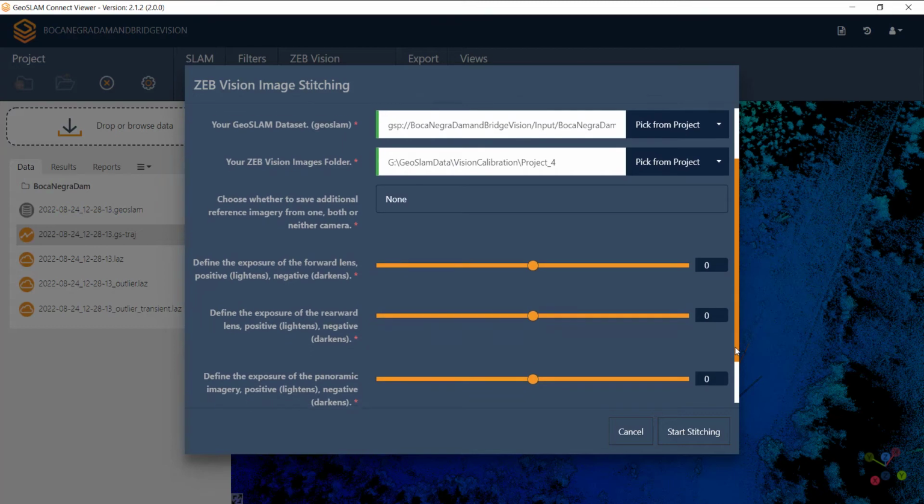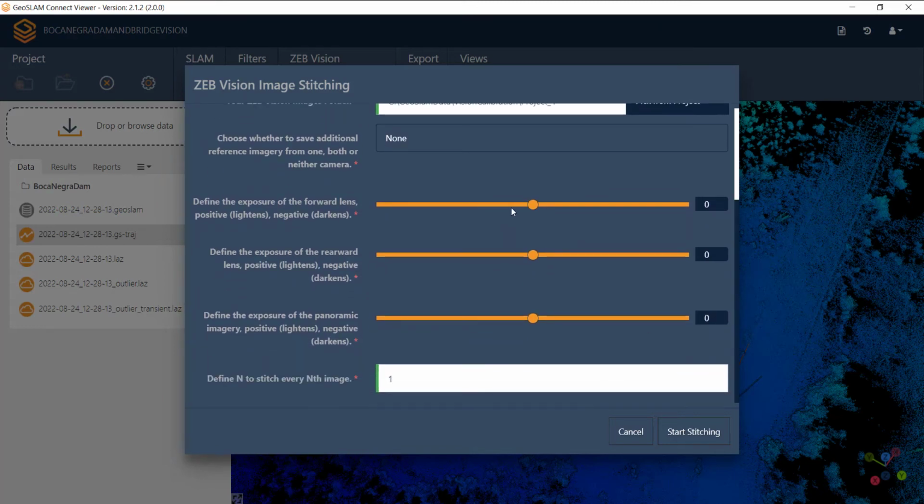We're going to skip that. We're also going to keep the exposure as is. If we find out we need to brighten or darken, we can come back to this step and do it again. We will also stitch every image, so leave that at 1 and click start stitching.